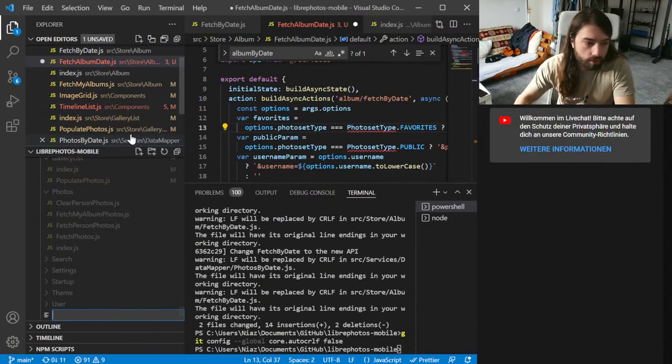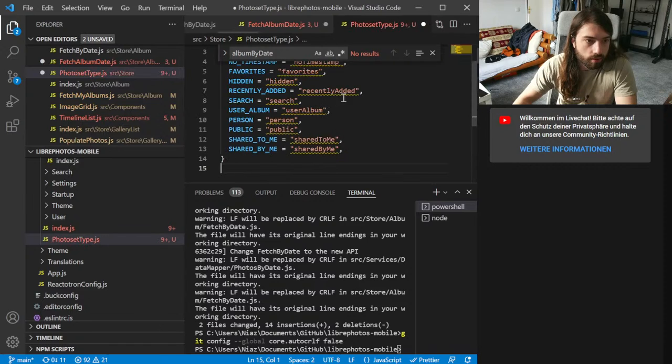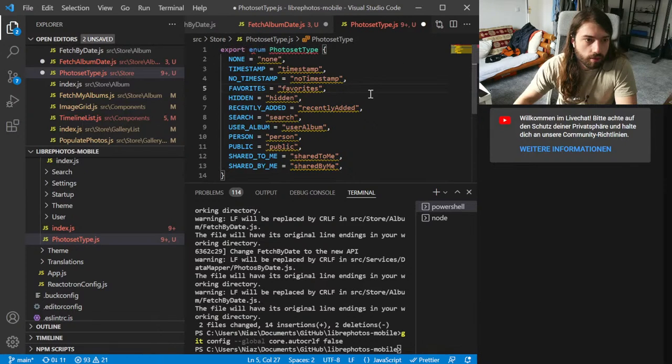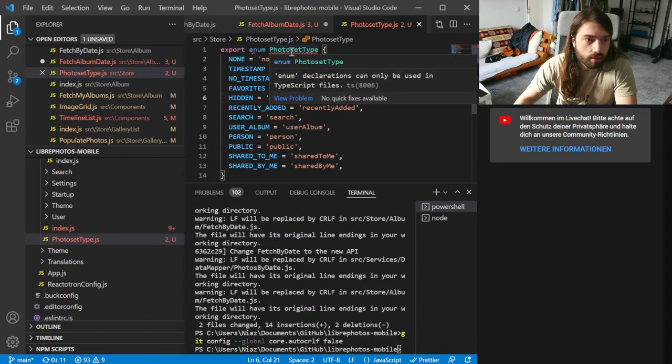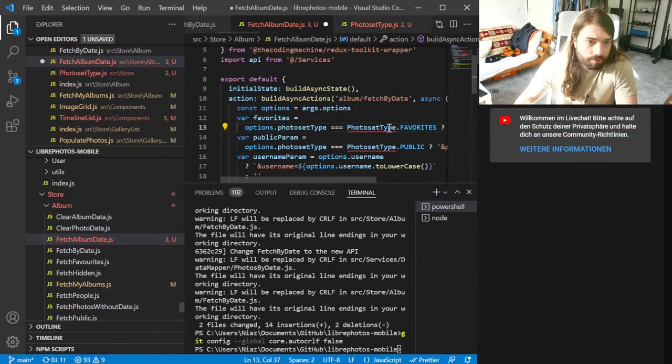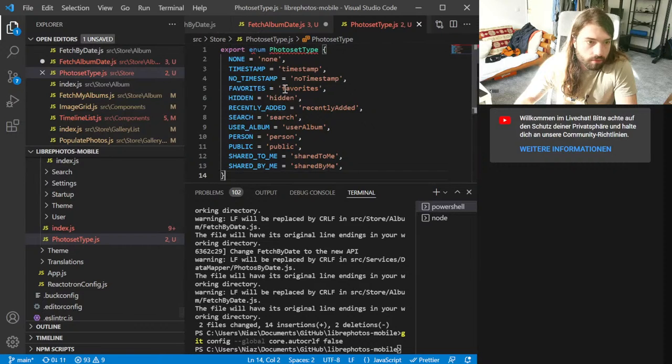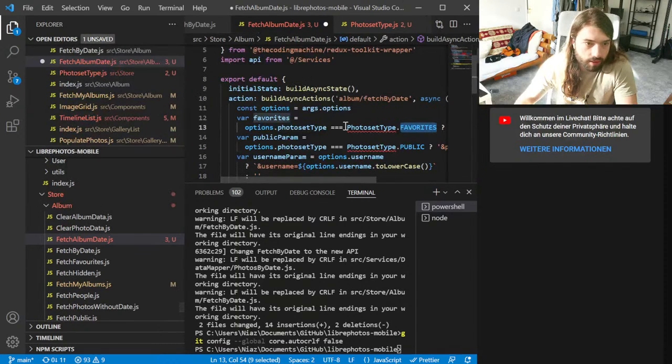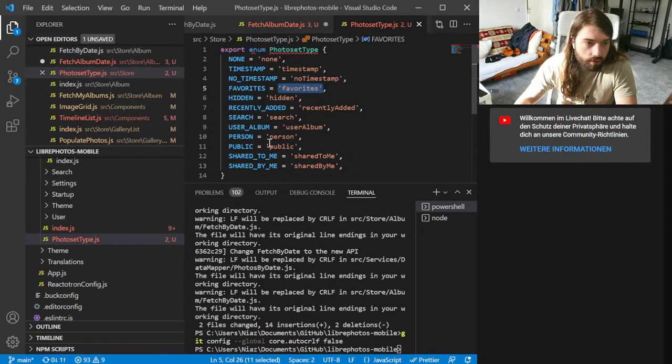New file, photoSetType.js. Right, so export enum, that works fine. Oh no, we can only use this when we use TypeScript, and that's not something I want to do right now. Okay, so I have to make it ugly, I guess. Not a fan, not a fan.